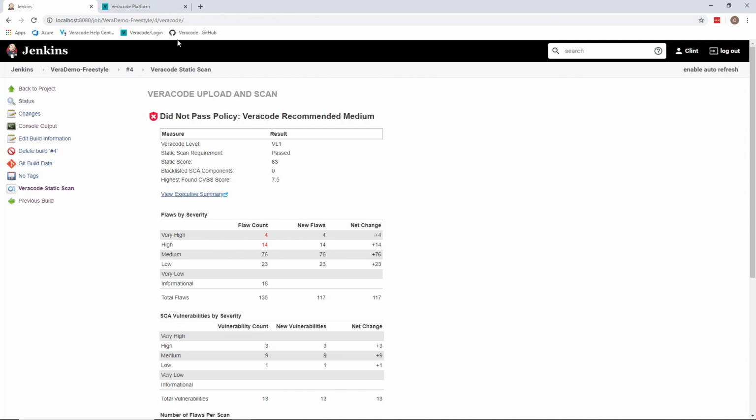So by using the pipeline scanner, you can help reduce flaws earlier in the process, and then when we get to a Jenkins build, ideally this here will pass and become a verification step for teams on an ongoing basis.